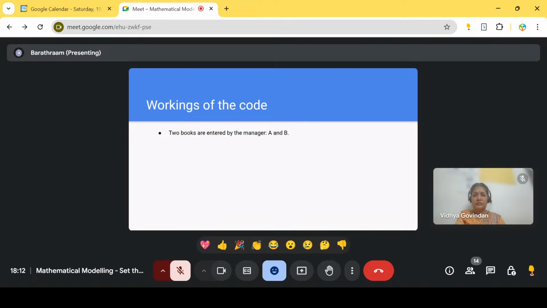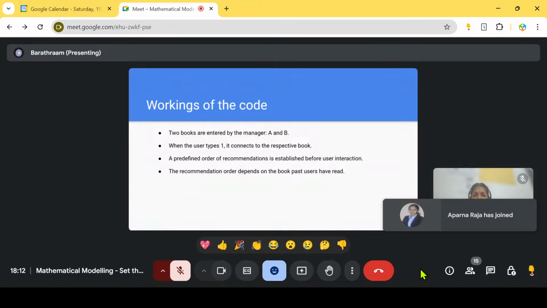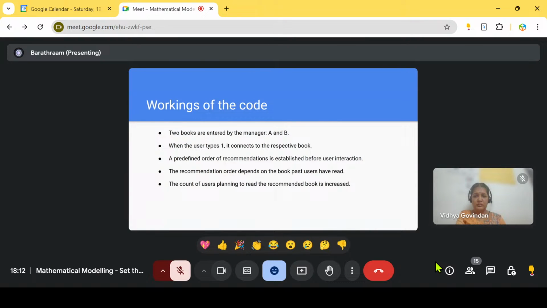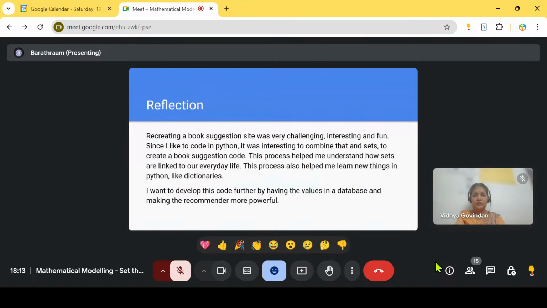So the books are entered by the manager. When the user types 1, it connects them to the respective book. A predefined order is there before the user interaction occurs. The recommendation order depends on the books past users have read. The count of users planning to read the recommended book is increased every time. If the user types 2, the code is again replicated but with a different count variable, so that the code doesn't go wrong. And if the user just wants to stop, they can type enough and the loop will break, so they can come out of the loop.